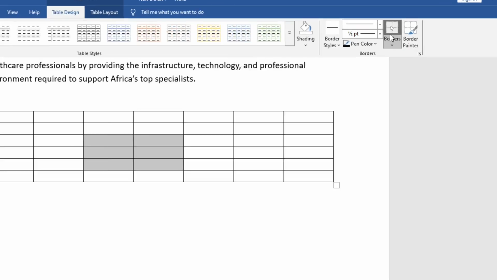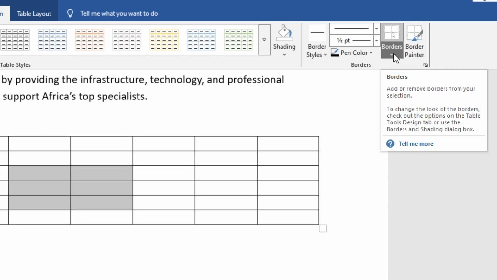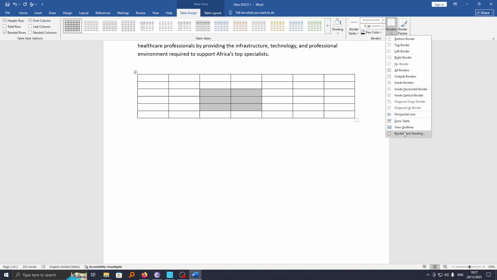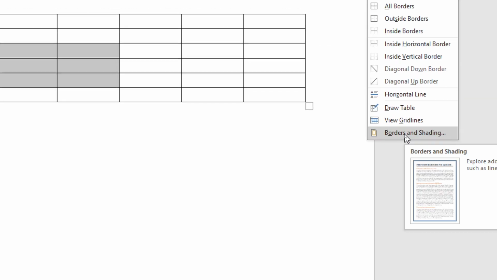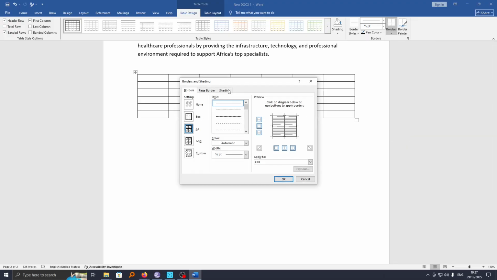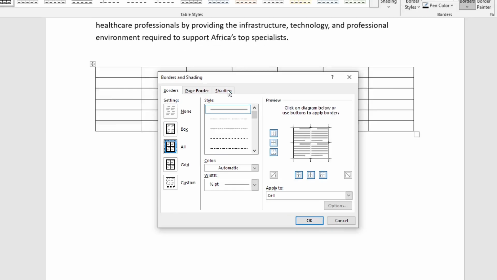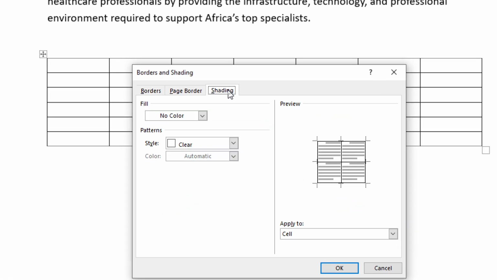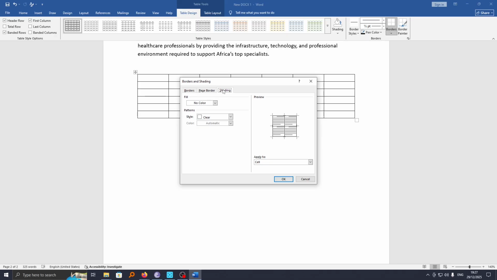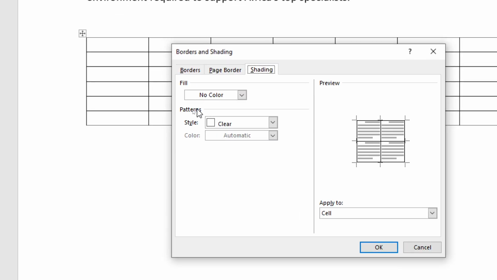Go ahead and look for borders and then click on this drop down arrow, and under this go ahead and choose borders and shading. If you click on this, now you'll get this dialog box. Go ahead and click on shadings under borders and shadings, and then here it's time to apply our patterns.